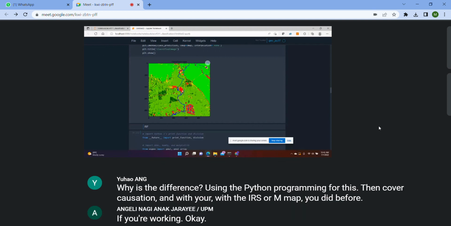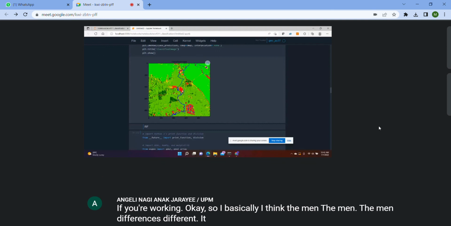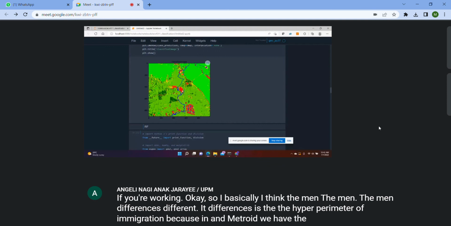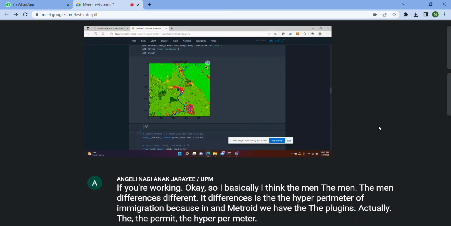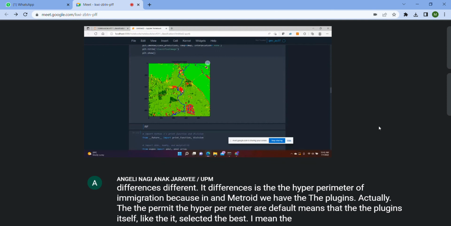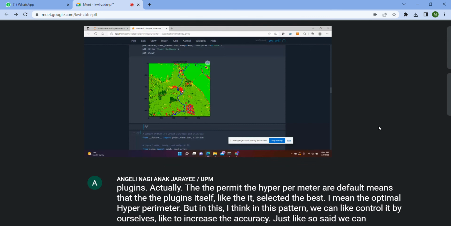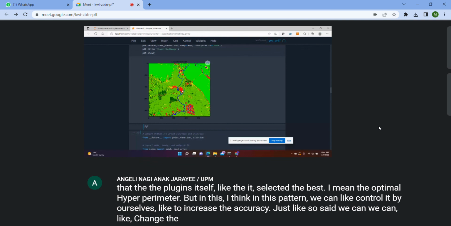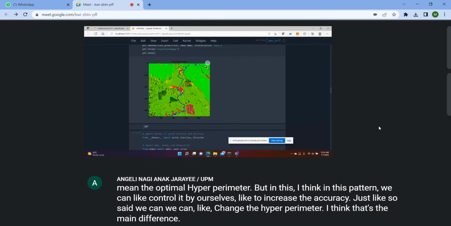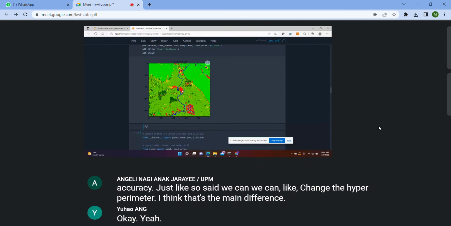Okay, sir. So basically, I think the main difference is the hyperparameter optimization, because in Nmap we have the plugins. The hyperparameters are default, which means the plugin itself selects the best, the optimal hyperparameters. But in Python, we can control it ourselves to increase the accuracy, just like Sir said, we can change the hyperparameters. I think that's the main difference.